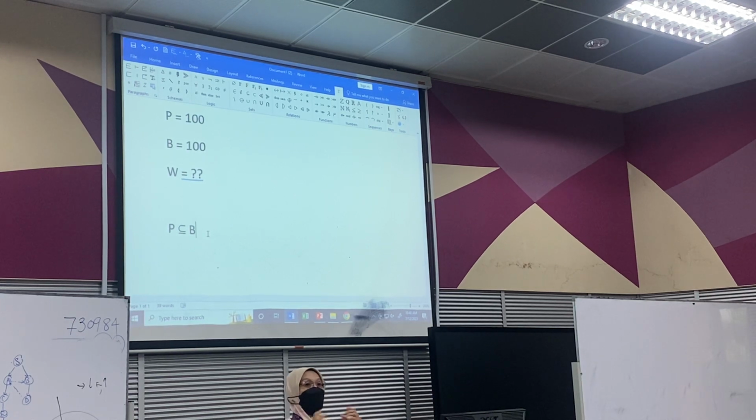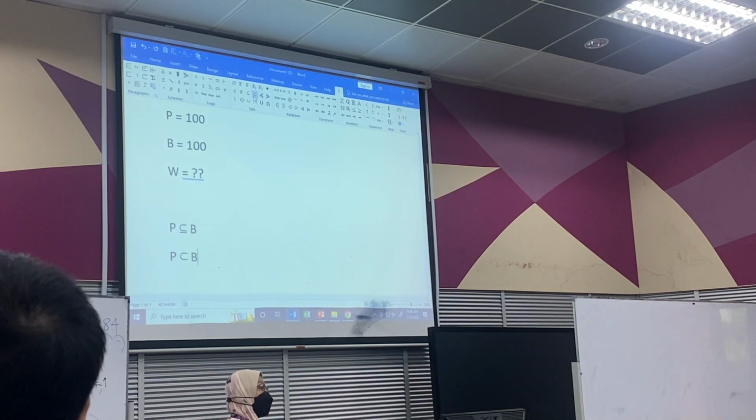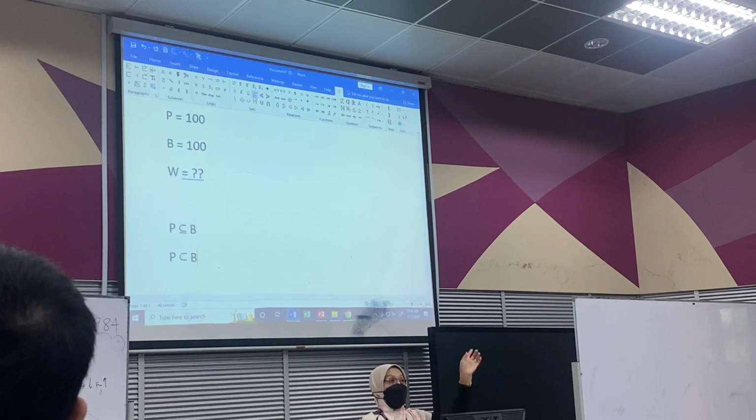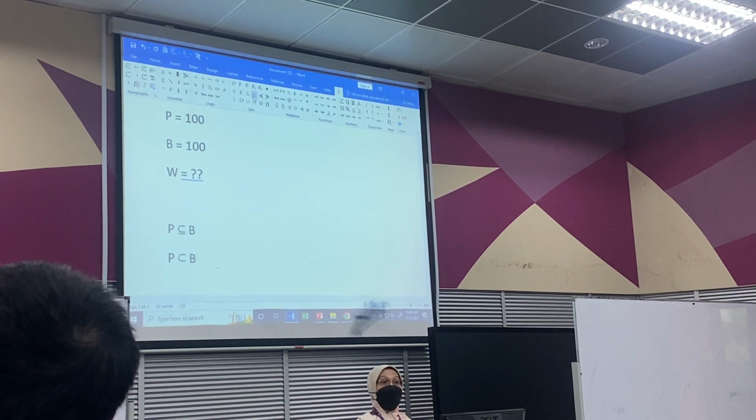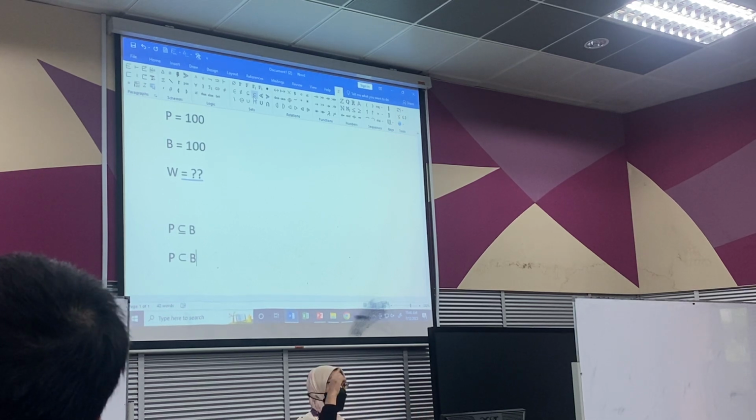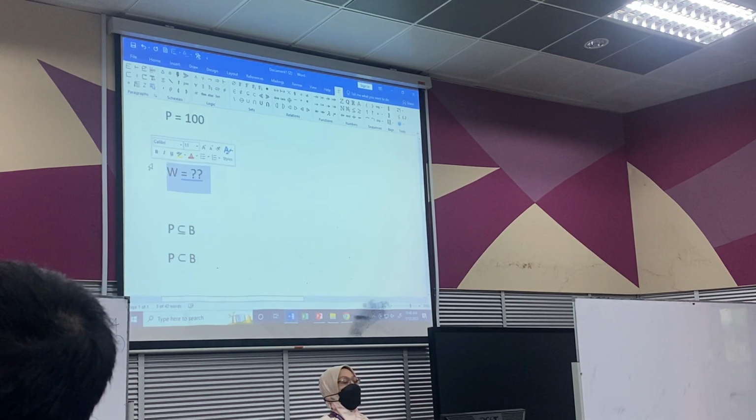But if I want to show that P is a proper subset of B, it means my data P cannot be equal to 100, because proper subset means it cannot be equal to 100 at all. So the maximum of P here will be 99 only. If I have this scenario, do you think there is a person inside the waiting list or not? If there is one empty bed here, do you think there is a person on the waiting list or not?